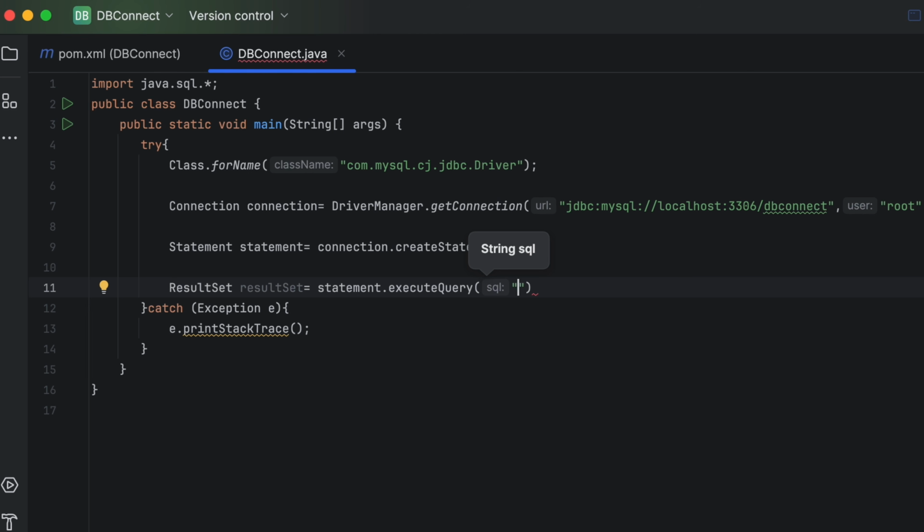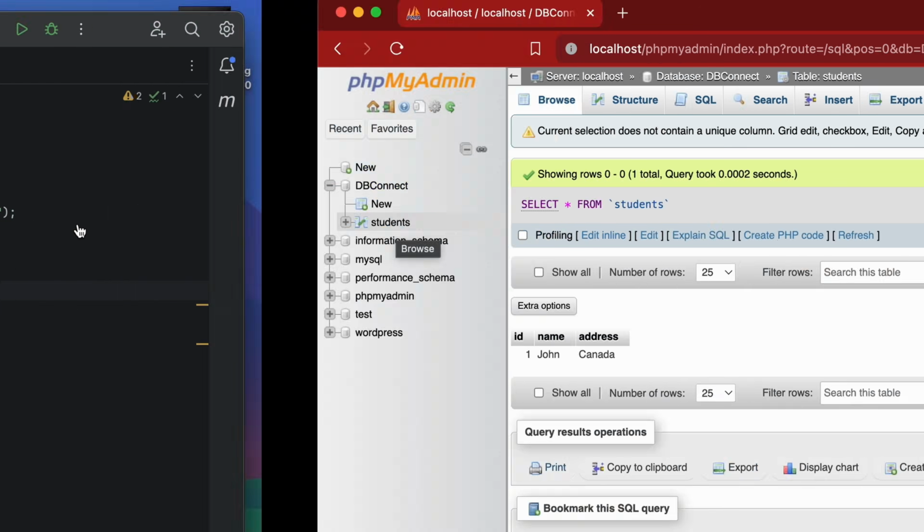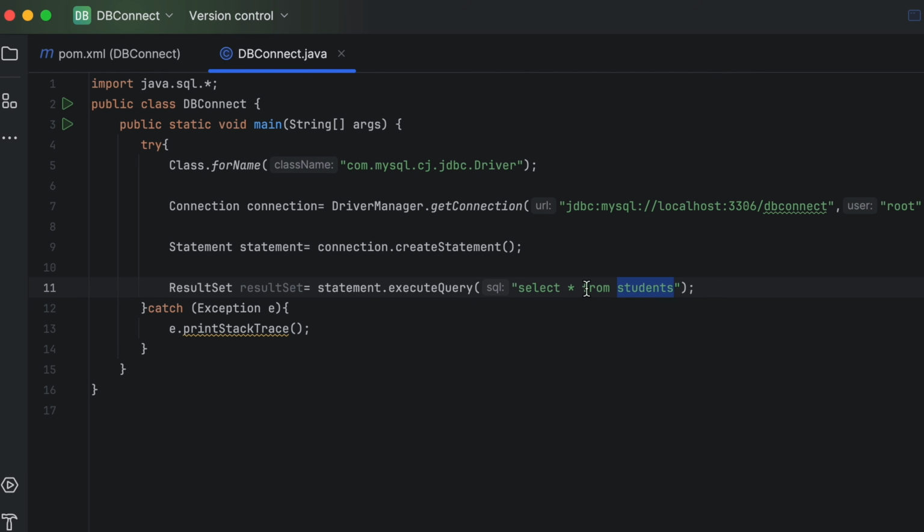So we will just simply write the query to retrieve or display all the data from the student table. For that, we can just simply type select star. The star is basically for displaying all the data from students. Students is the table name which we have created in our DBConnect. So you can see students is the name of the table. So we will be displaying all the information of the data from the student table.